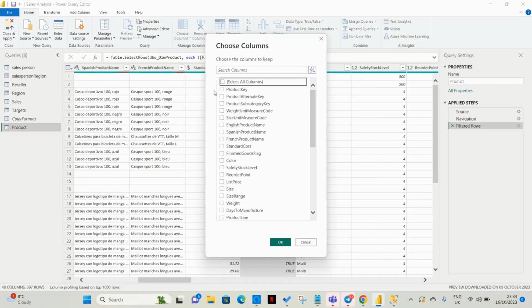I'm interested in product key. Check it. I'm interested in English product name. Check it. I'm interested in standard cost. Check it. I'm interested in color. Check the color.